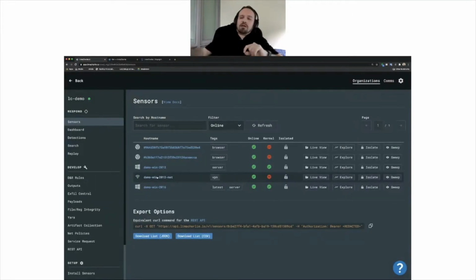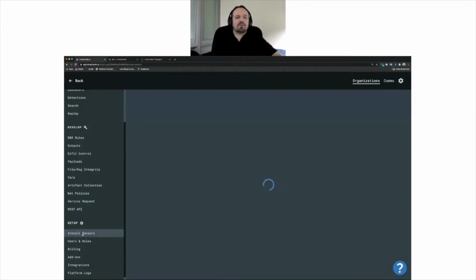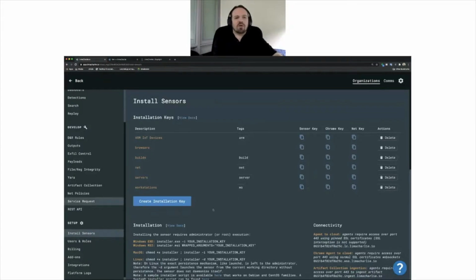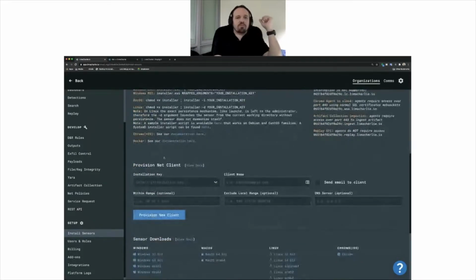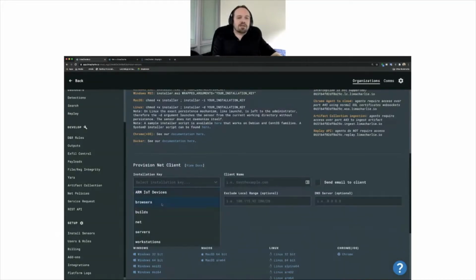Enrolling a new endpoint can be done in a couple of different ways. So let's go again to Install Sensors, right? Which is the natural way that you would go and deal with sensors on EDR. It's pretty much the same on Net. So in this case, if I scroll down, I can go here, Provision Net Client. There's a couple of different ways that you can provision a Net client. I'll start with the simplest and describe the more complex and useful ones. At the simplest level, I can go here and select an installation key. I'm going to use Net.